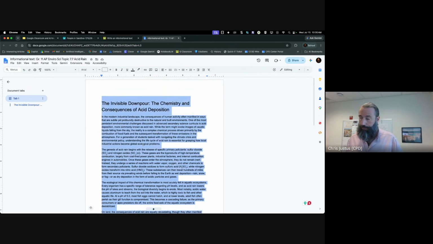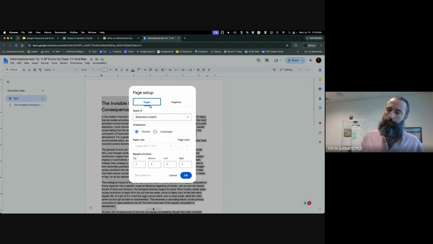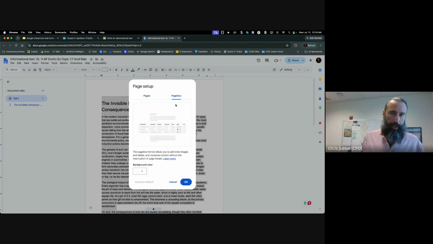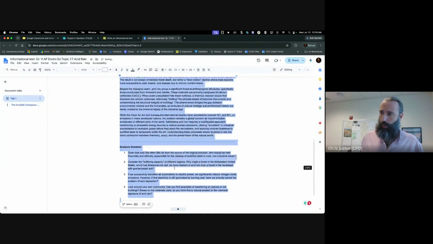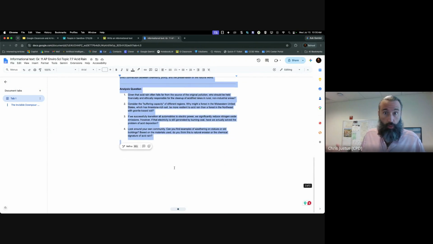Take a look at what I'm going to do. I'm going to format this even more. I'll go up to File. I'll click Page Setup, and I'll click on Pageless. I love Pageless because it gets rid of the idea that we even have paper to begin with, right? Click OK, and now I've just got the content in one long stream. There's no awkward page breaks that might separate important paragraphs. Kids can't say, well, I didn't see it, it's on the second page. It's all just one page.